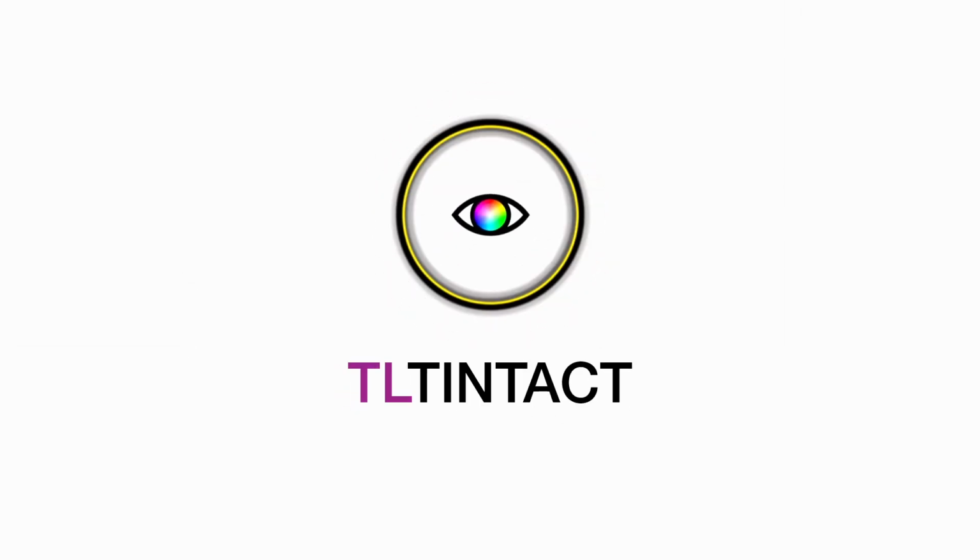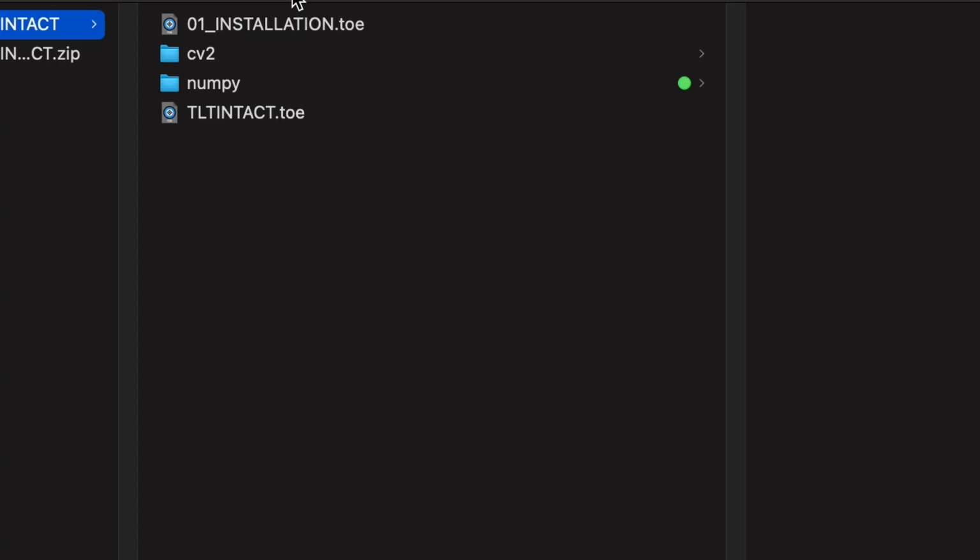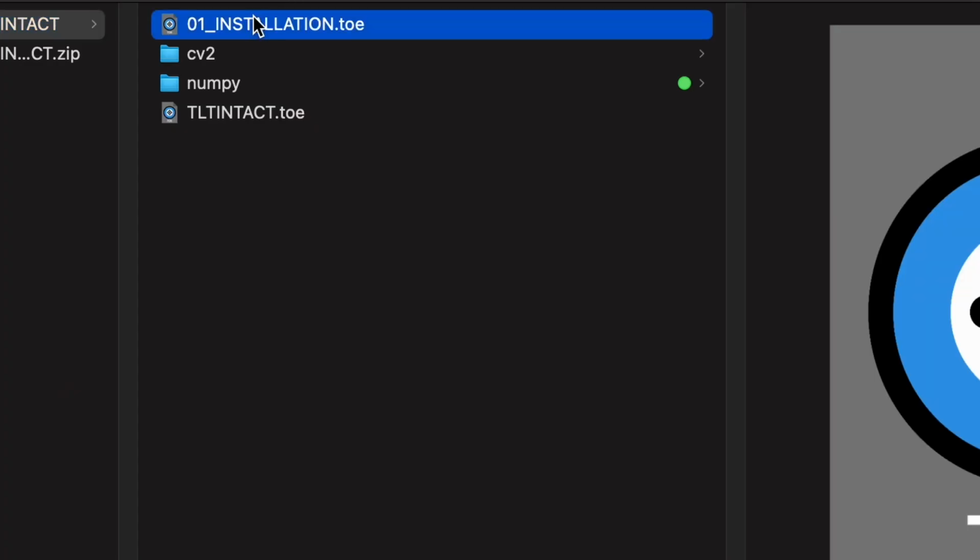TINTACT is a color-based control system that lets you interact with digital elements using real-world colors. First, download the Tintact project on my TouchDesigner page. Open the zip file. Then you need to open the Install TO project.